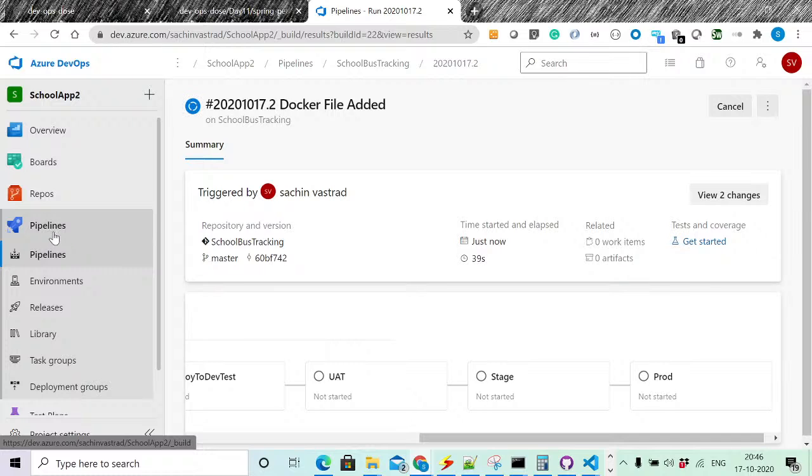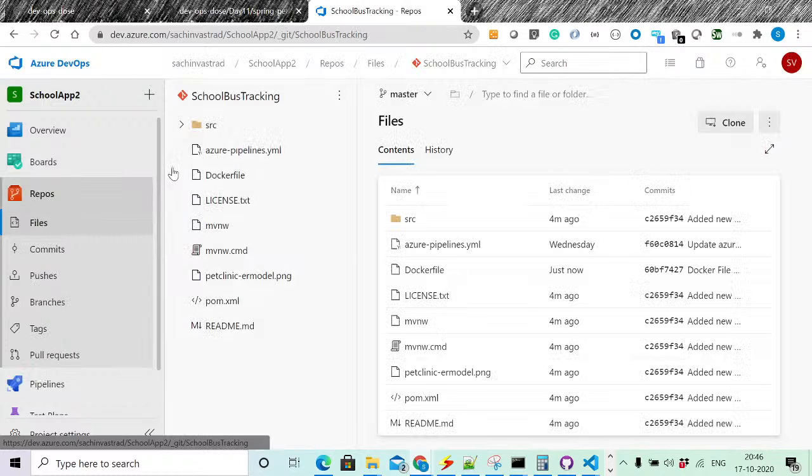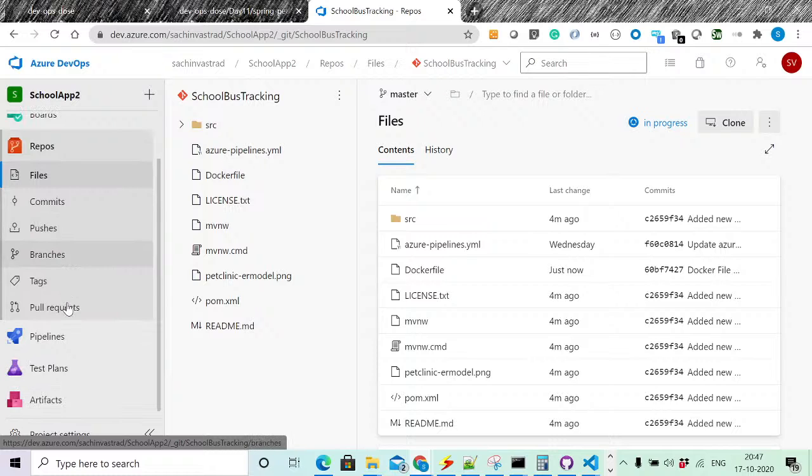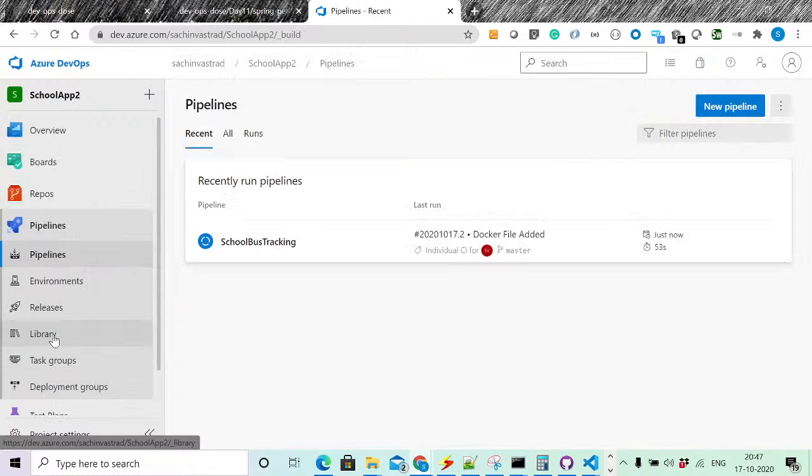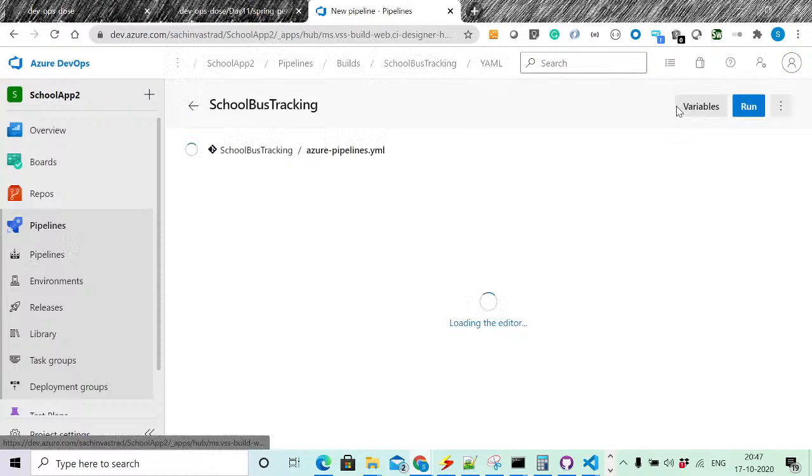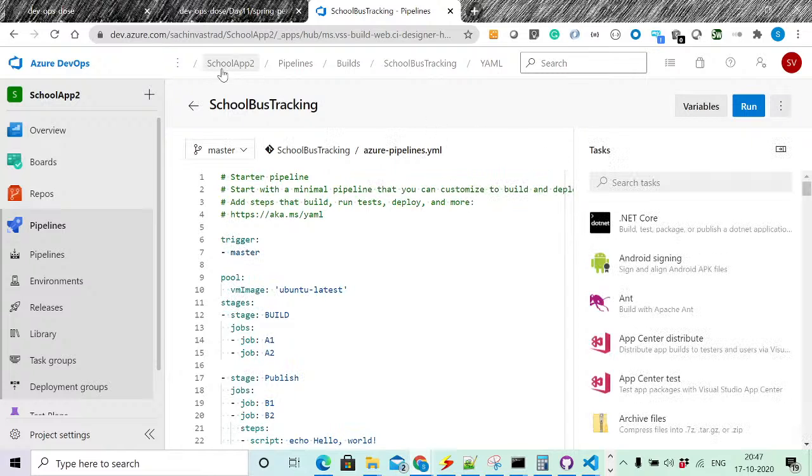Now let's go back and see our repo. All the files are intact. We have the Docker file, we have this, and everything is intact. Okay, now let's go to pipeline basically, and you can see that there is one pipeline we created. Let me edit this basically, right? Currently the build is going on, but parallelly I can edit as well. So that is the plan.